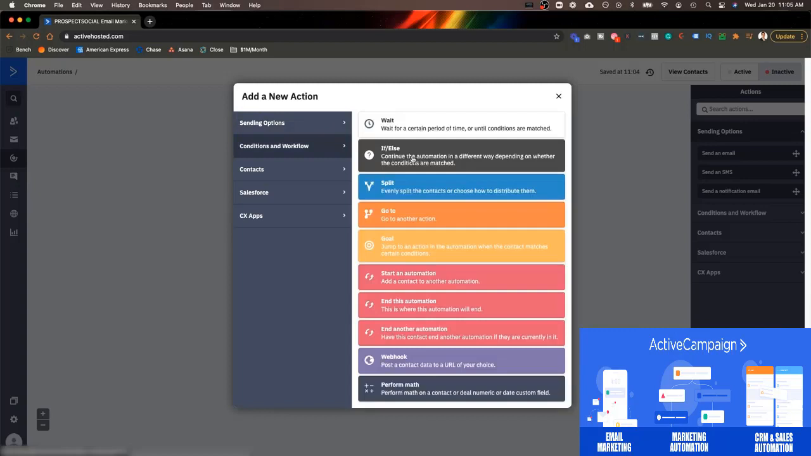And then I want to see, have they opened that email? If yes, send them a follow-up email. If they have not opened that email, wait another 12 hours and then do another if-then statement. Have they opened that email? Yes, no. So you don't have to keep on bombarding people that haven't opened your emails yet and start ruining your email reputation. So that's what an if-then statement is.